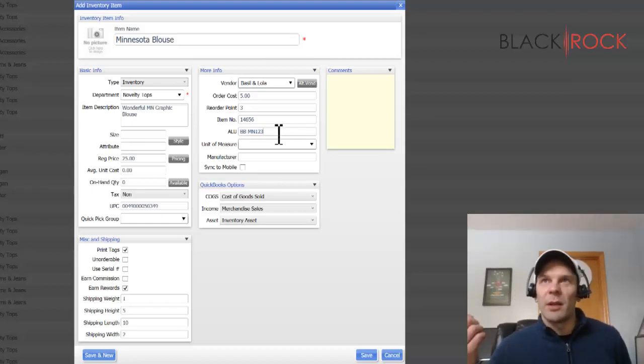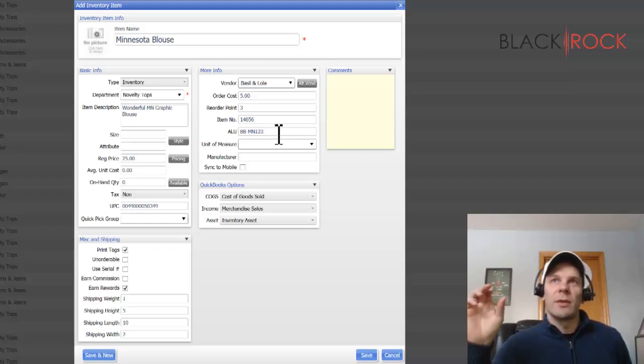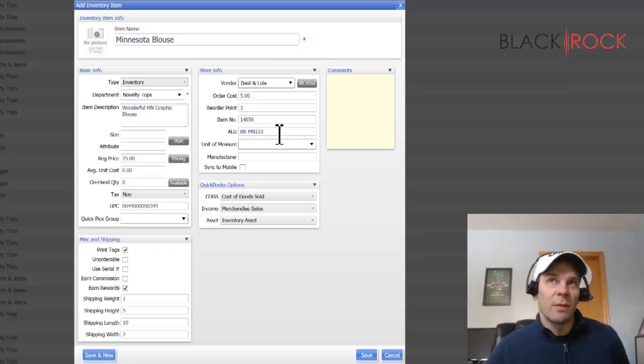Also, sometimes you look on the clothing tag or the product tag or the model number even, and you can have an ALU, alternate lookup. It's just a field that you can fill in with anything that's going to help you to look up the product in an alternate means. You can type this in on the Make Sale screen, you can type it in on the inventory list, and it'll bring up this product as well.